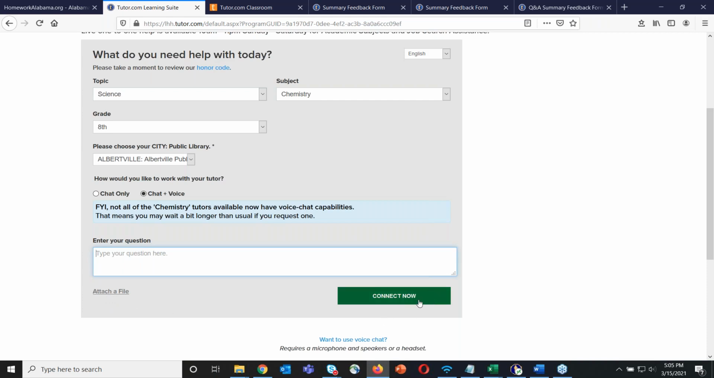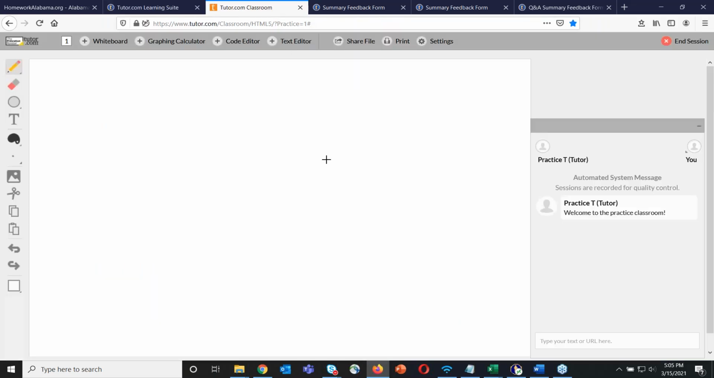Then you just hit connect now, and within about a minute or so, you'll be brought over to our tutor.com classroom. Now, this is the practice classroom, so there's going to be no interaction with an actual tutor. But once you're in the program, everything that you do is interactable with the tutor and vice versa. So whatever I draw, the tutor can interact with. The tutor can write notes as I write notes. So it's a great thing for a parallel learning experience, and it's very cooperative.